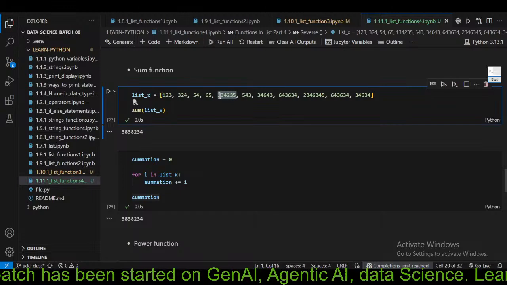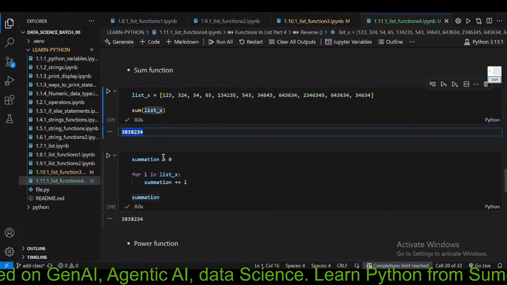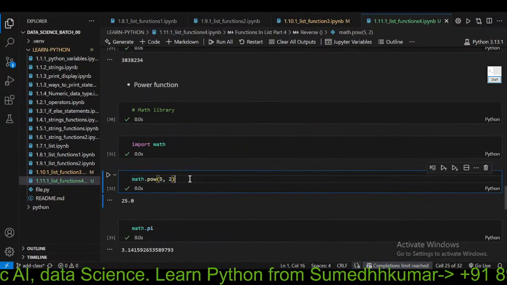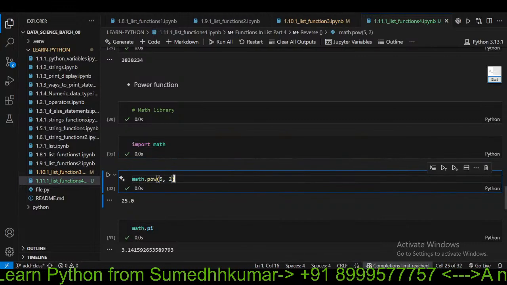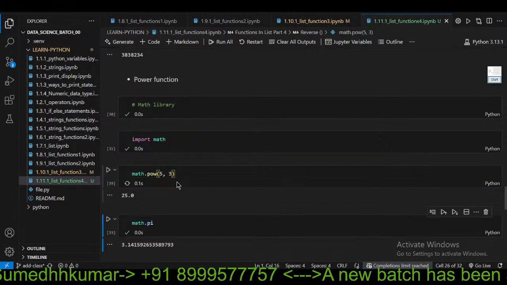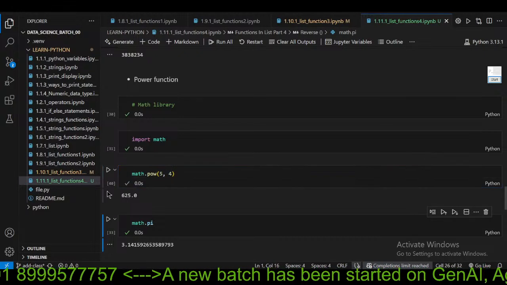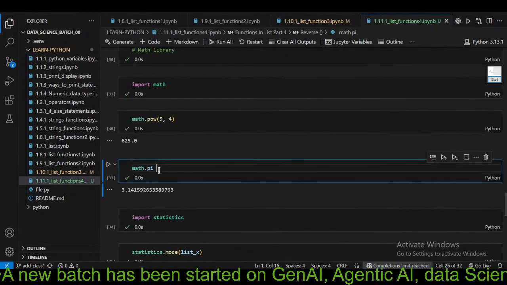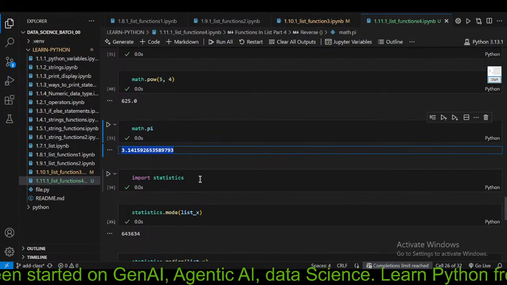If you have a long list, you just say summation of that list, you will get the summation. If you want to get the power of any number, you can use this math function. So you just have to say math dot power, number and its square, or if you want cube root, it will give you cube root also, or 5 raised to 4. It will give you whatever you want, right? If you want a value like pi, math dot pi is the pi value.